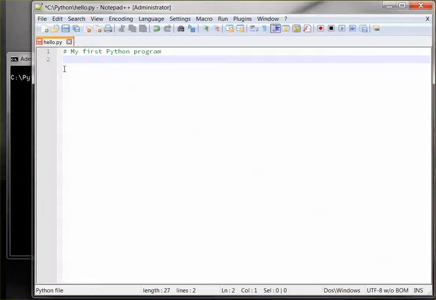On our next line, we're going to print to the screen or display to the screen the text hello world. And it just so happens that Python's command to display things is print. Whatever you want to display on the screen, you put within quotes. So go ahead and save your program. Let's call it hello.py. You have to have the py extension in order for the program to run properly.